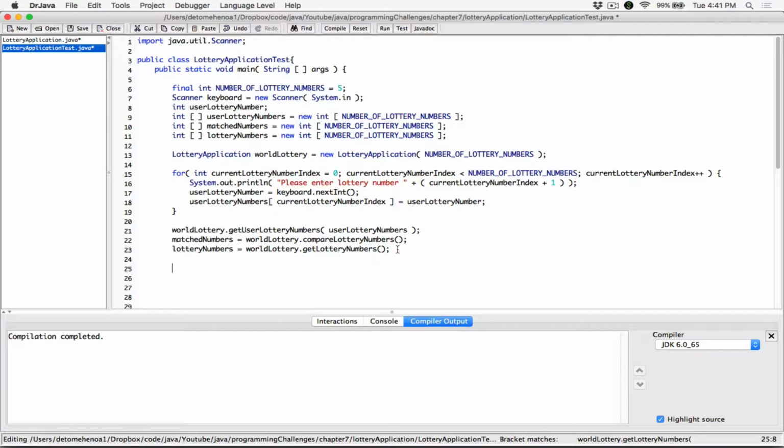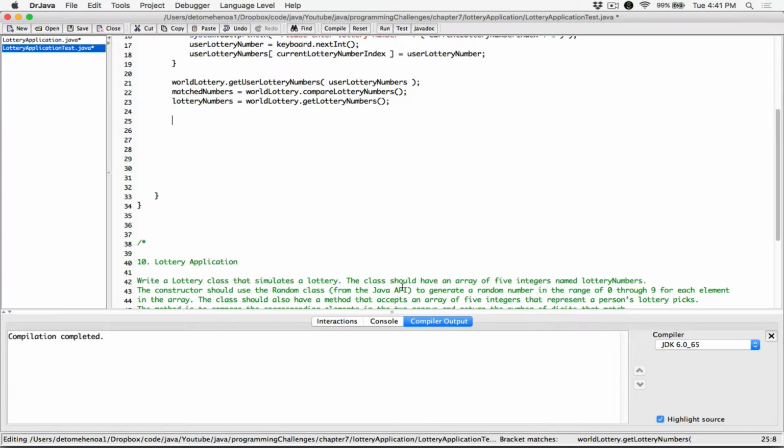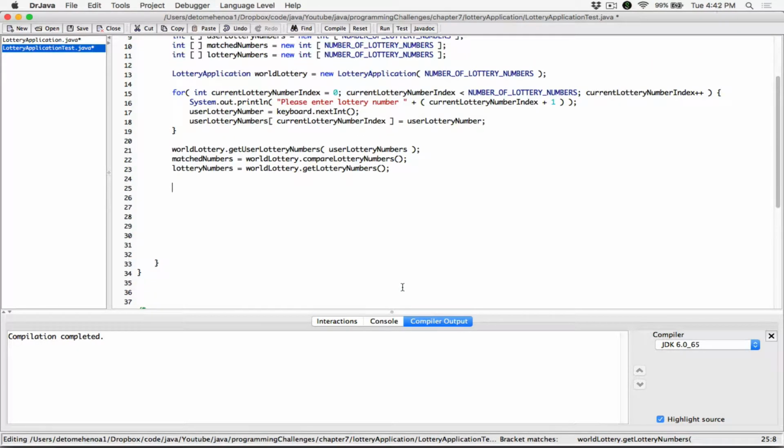Now we have everything. I want us to display information. First, let's display today's lottery numbers. We have it stored here. That's a beautiful thing. And so all we have to do is create a loop to go through it and display the numbers. So we can just create a loop just like what we know before.